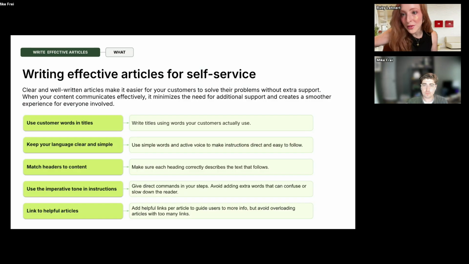Here's some helpful tips that our team at Zendesk uses to create our help center content. Use customer words in titles. Write titles using words your customers actually use. This makes your articles easier to find in search and feels natural to users. So start titles with I, my, or mine to match how customers ask questions. For example, instead of how to order wholesale coffee beans, use how can I order coffee beans for my cafe?